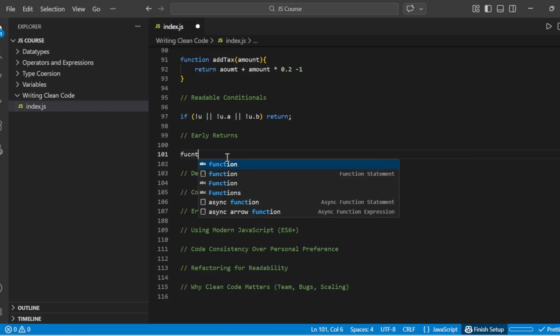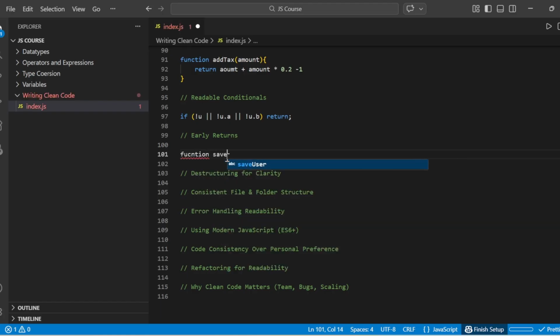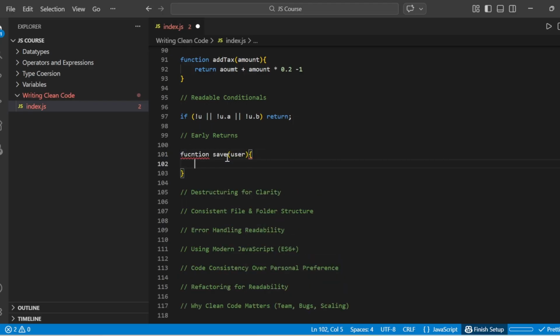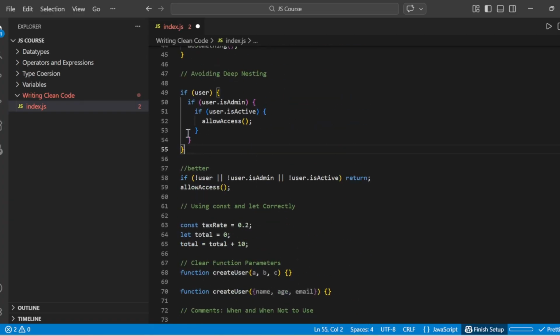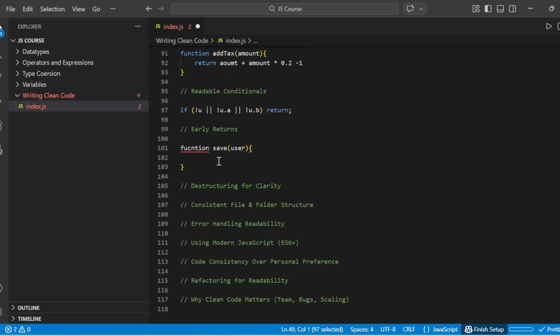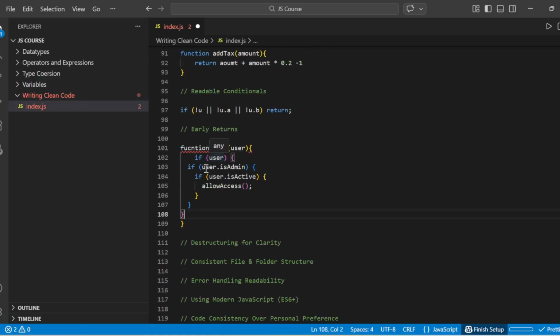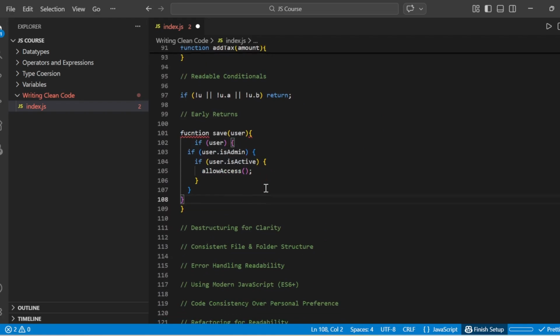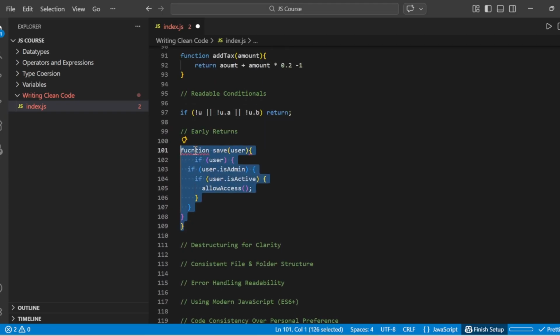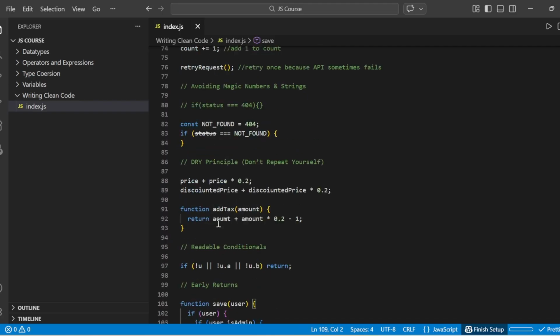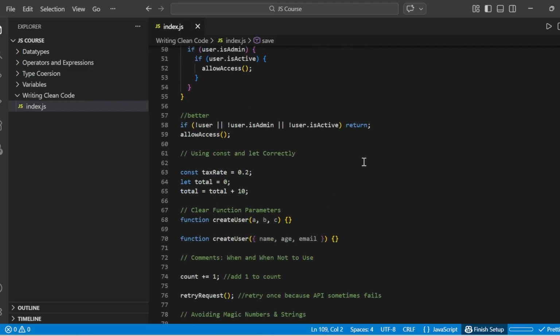And early returns. So we'll write a function, and what it is doing is saving. We are passing user to it again. If user, just copy this one. So if user then is admin, then we are saving. We have a function like this. Again, nothing wrong with this function, but we changed this to this one.